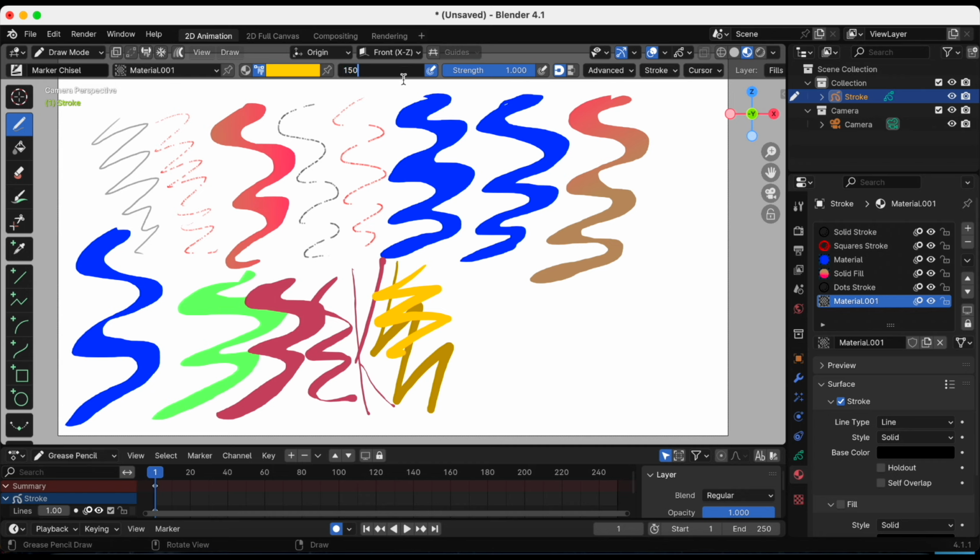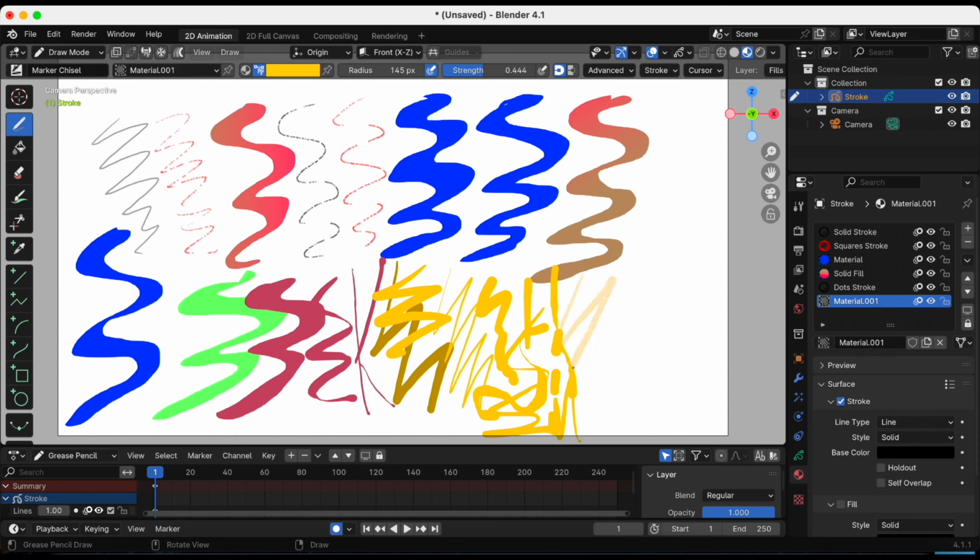At the top you have radius, which determines the size of your strokes. And right next to the number is this use pressure option, and it responds to how hard you press down while drawing with a graphics tablet, which I'm using right now. I turn that back on. And strength, I like to think of that like opacity. The lower you make the strength, the more transparent it becomes.